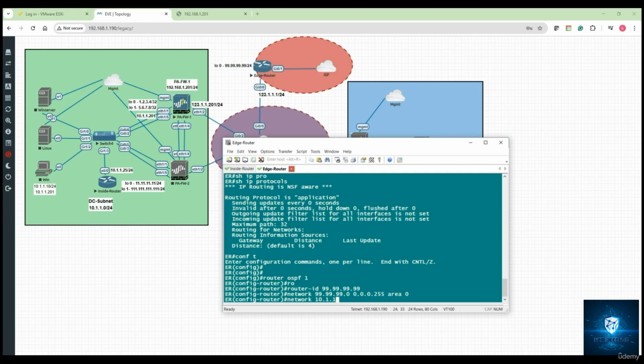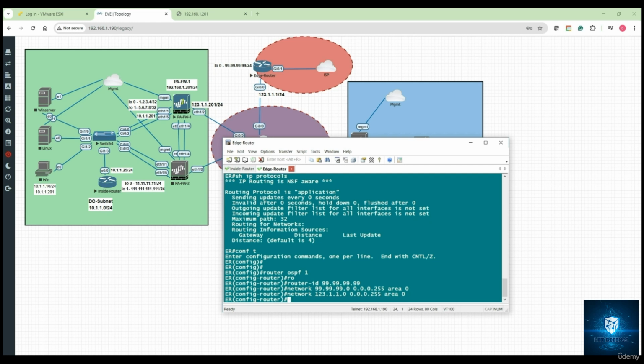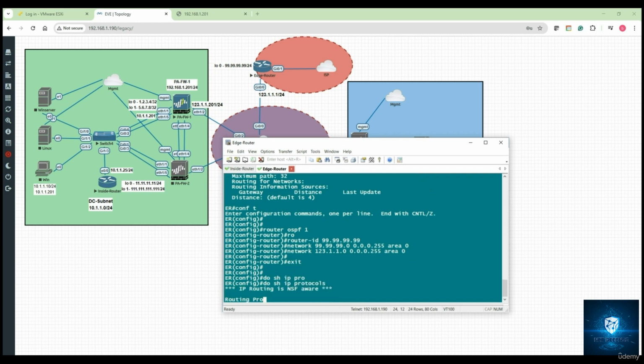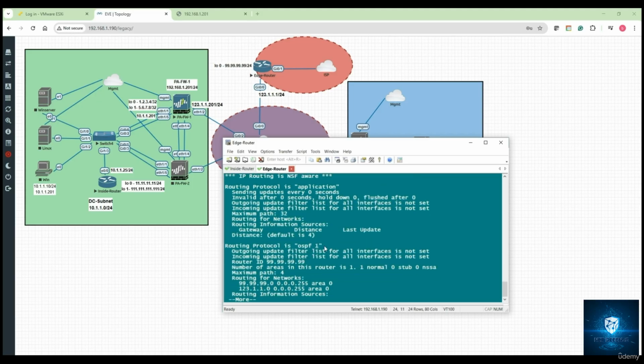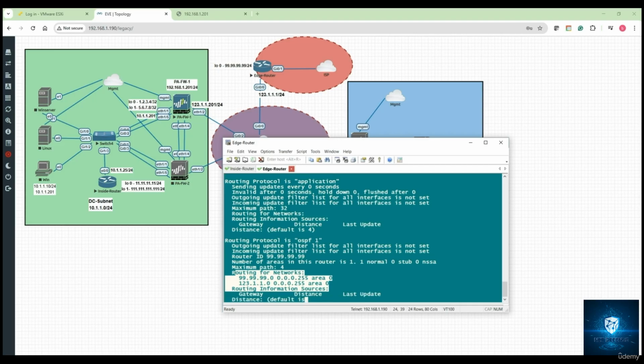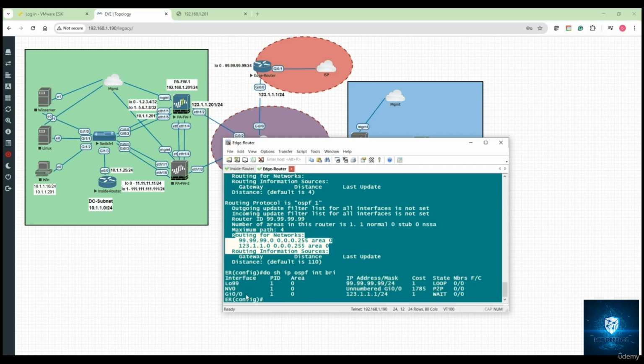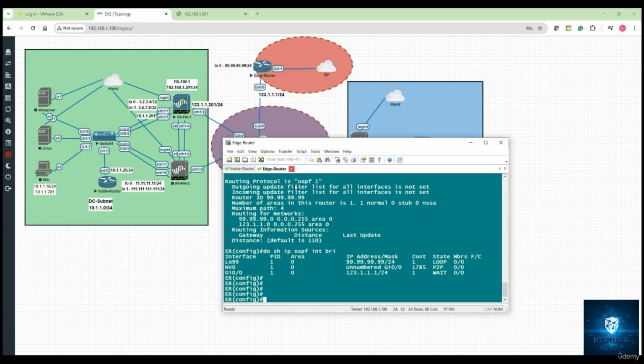Network is 123.1.1.0 in area 0. That's it. Do show IP protocols, so you can see it is running with OSPF process ID 1, routing for this couple of networks. And do show IP OSPF interface brief. I can see it is running for G0/0 and loopback 99 interface as well.